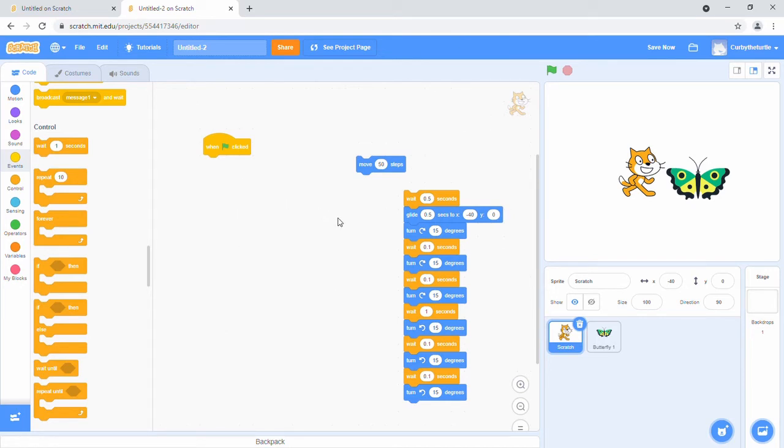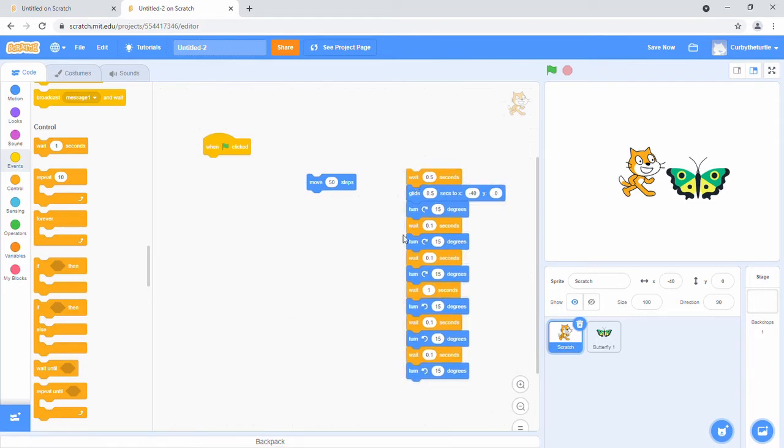Now, the other thing you can do is if you have a code block or a group of code blocks that you don't need anymore, you can drag it over to the side where you got the blocks in the first place, let go of it, and it will disappear. Now, let's say that we want Scratch the cat to move around when we press buttons to make him move around. That we can do.